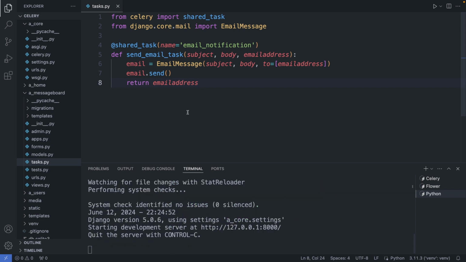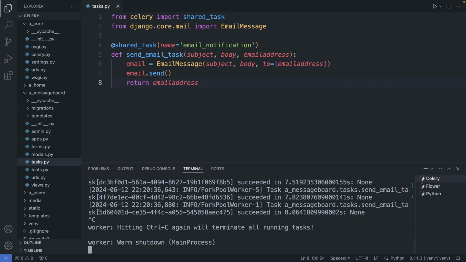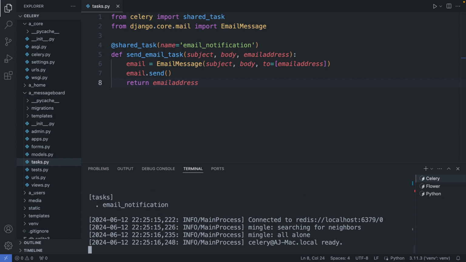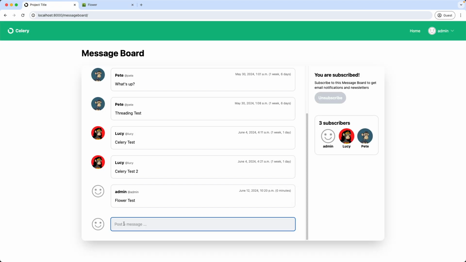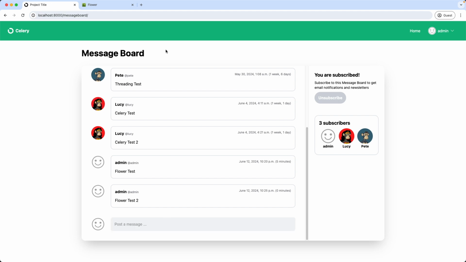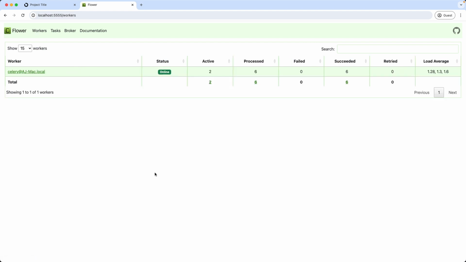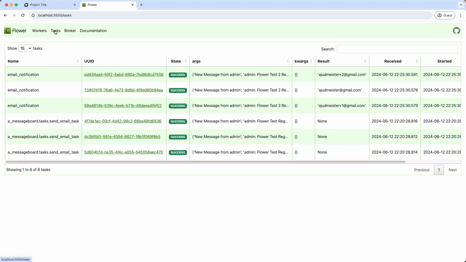Now that we made some changes to the celery task, we need to restart the celery worker again, so the changes are loaded. So I'm going to celery, shut it down with Ctrl C, and start the worker up again. Alright, let's check it out. I add a new message, flower test 2. Still processing. And now we have 6 successful tasks. As we can see, it added here the custom name for the task and the recipient's email address for the result. Nice.